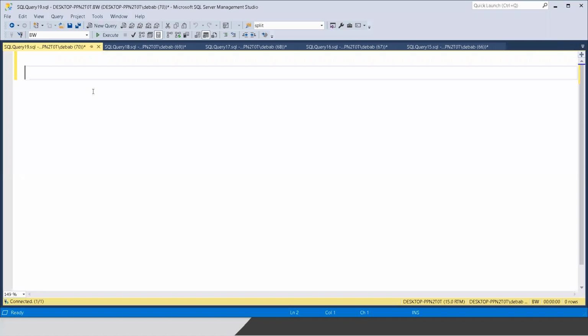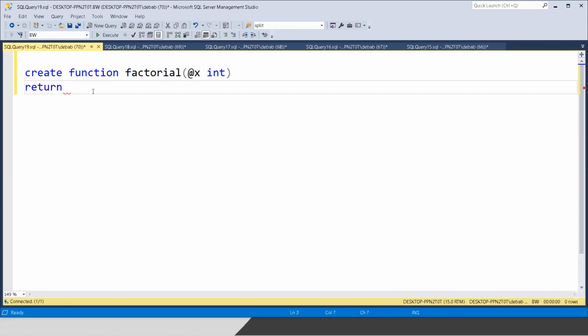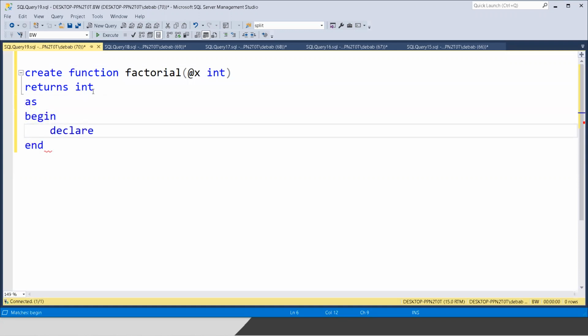We have to calculate that, so I'm trying to create a function. Suppose factorial. I don't know if we have anything as such in our mathematical library functions, or if we have an inbuilt function or not. But let me try to create something like that. So I will take @x integer, and I'm confirming I'll be returning another integer. So as begin and end, and here I'm trying to show as many functions as I can.